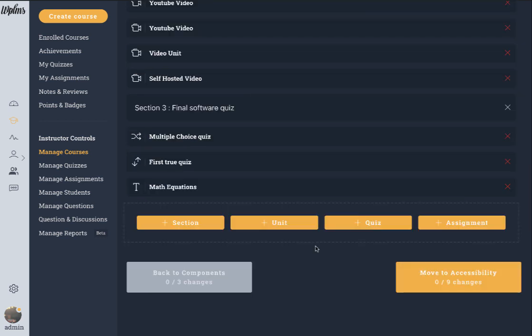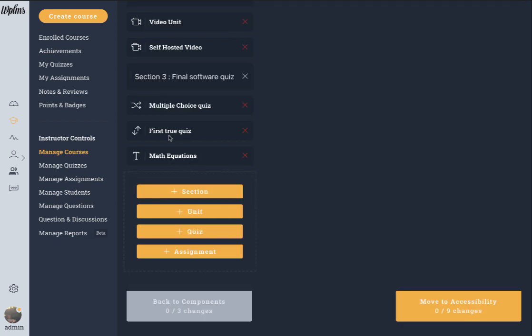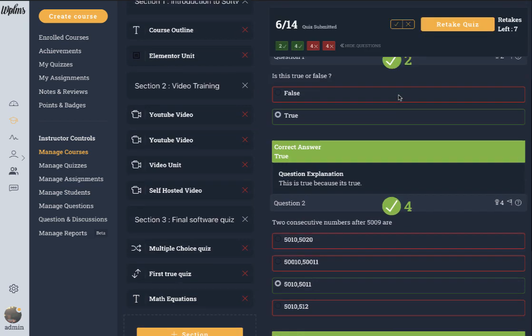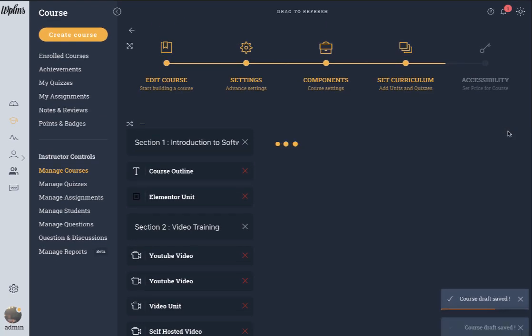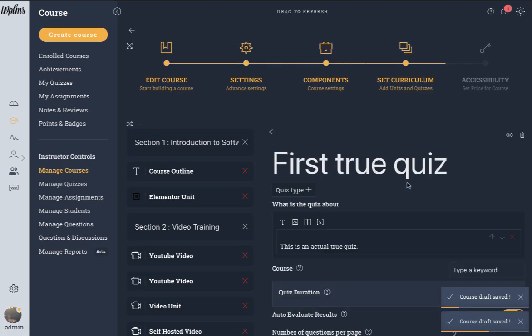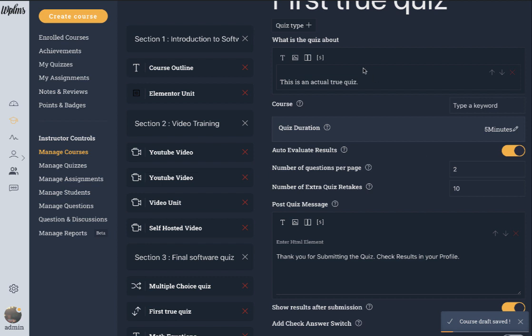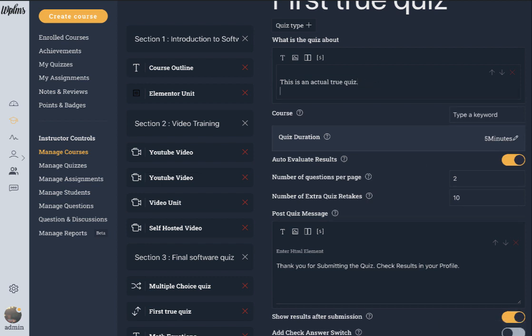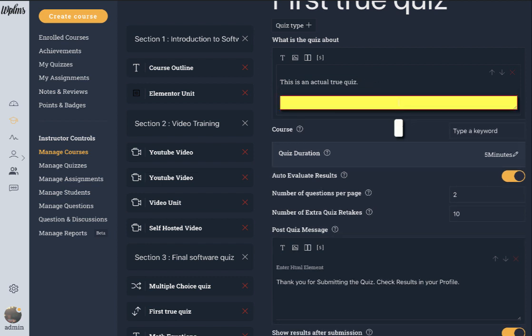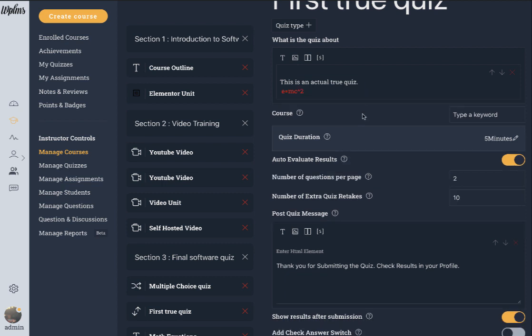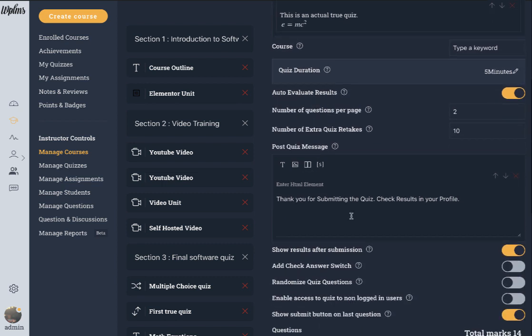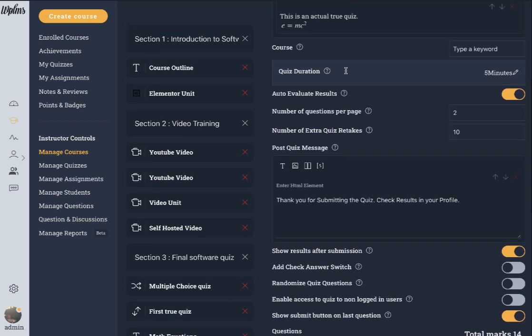So now let's test this in a quiz. We are going to edit our quiz. So we just edit this quiz, and inside the quiz also, since this is the standard editor, you can add the LaTeX, and it is going to convert into the formulas.